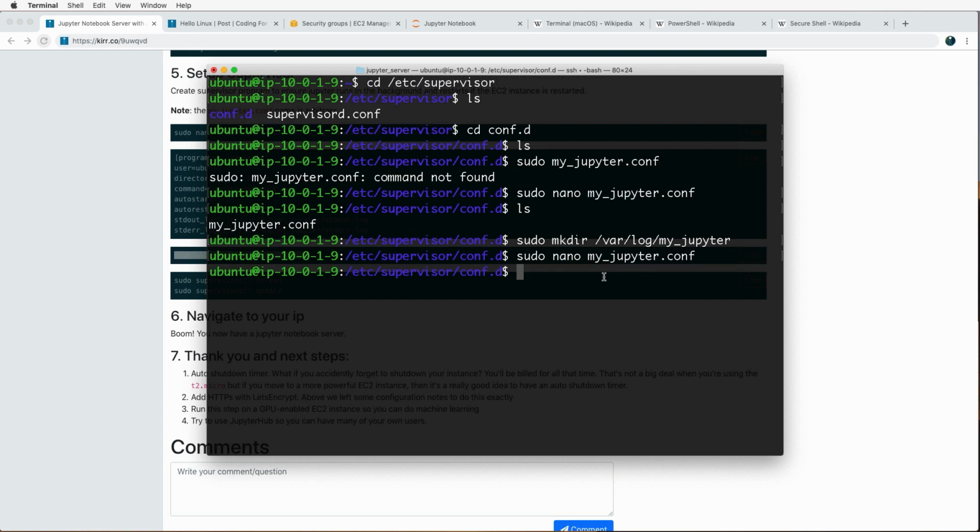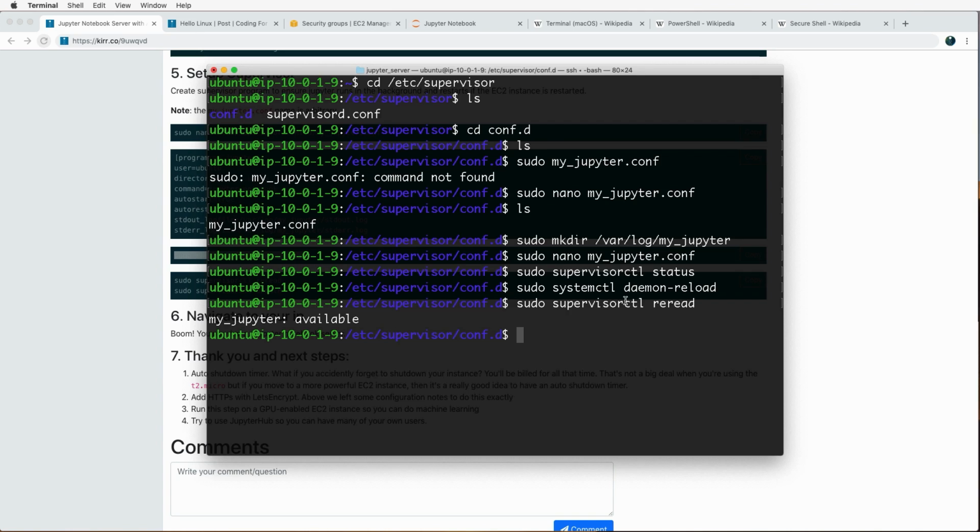The next thing is to do sudo supervisorctl status. If we see that status, nothing's running. So I can use sudo systemctl daemon-reload, and then I would do sudo supervisorctl reread. This is allowing supervisorctl to find that process. And what do you know? It says it's available. And then we go into that status, still no status.